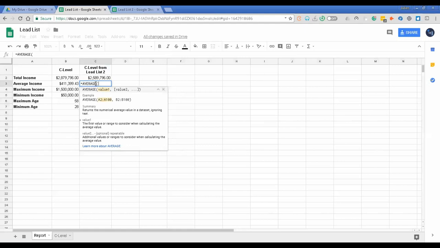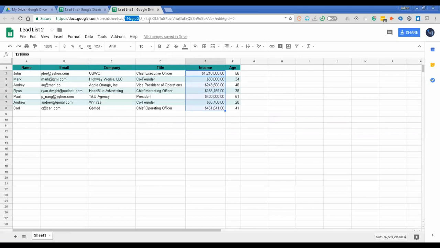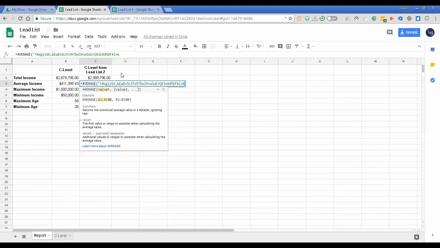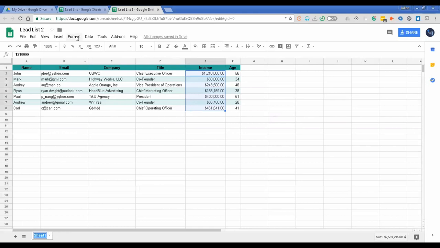You copy the link. This is like an ID, that's the ID of the spreadsheet, para malink. You paste it. Close it with a quotation mark. And then, comma. And then the sheet name, the worksheet name, which is sheet 1. You copy it and you paste it here.